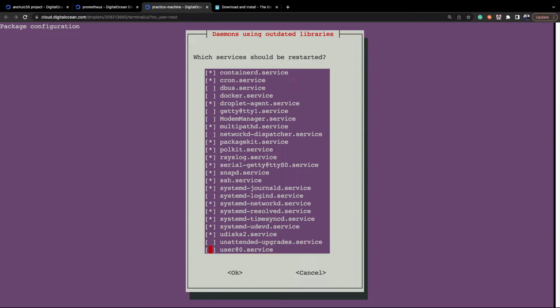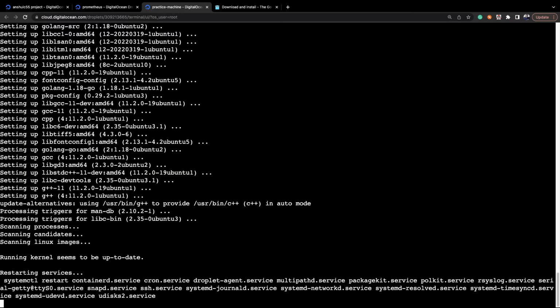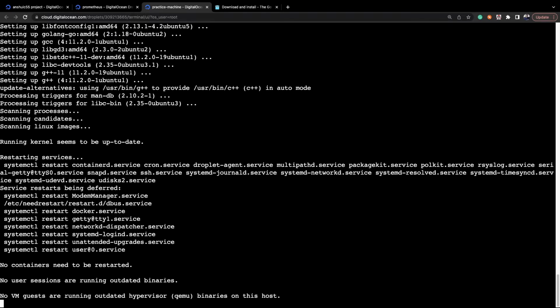It is asking which service I want. I want all, so I will go with the OK. And this is done. Clear out the console, execute the Go version again. So Go version Go 1.18.1 Linux AMD 64 is installed on my machine.